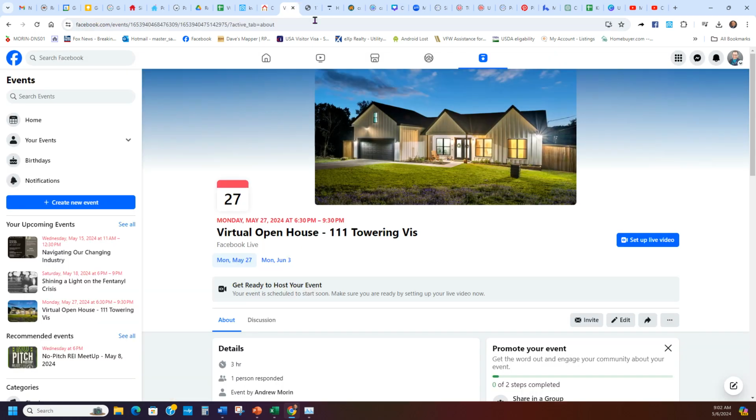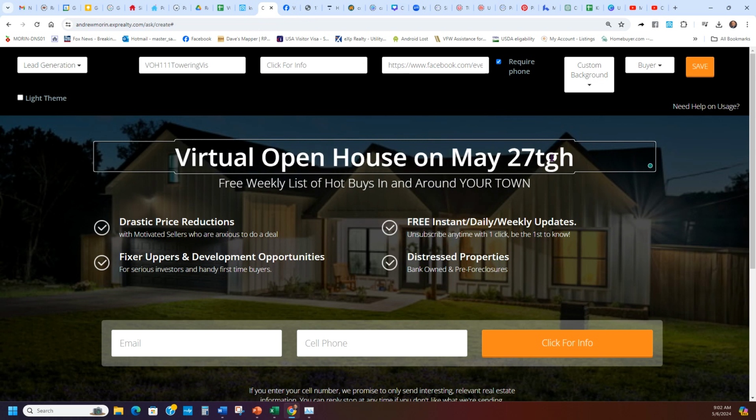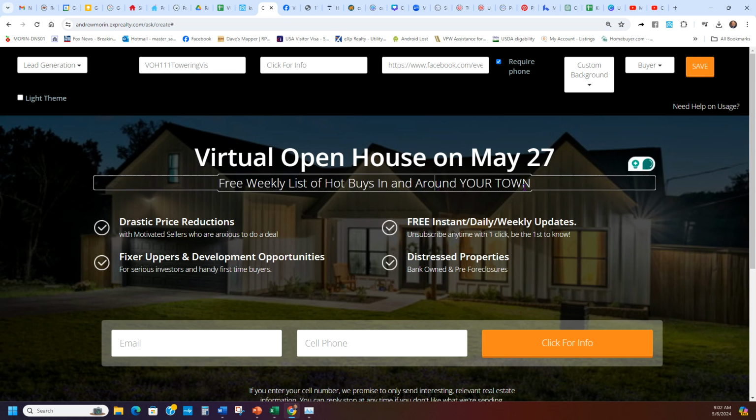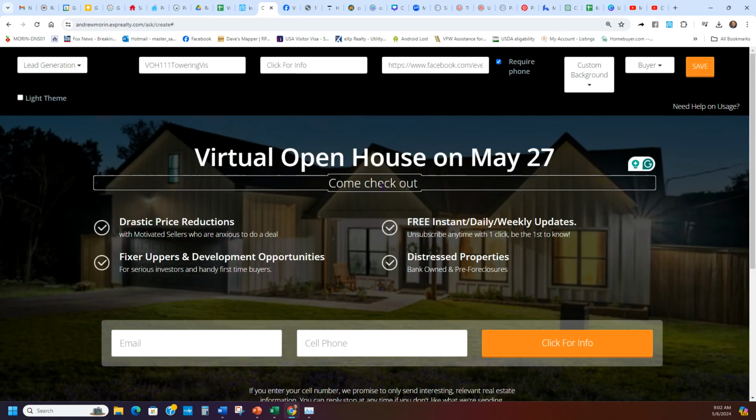And then you grab the date from your event right here, virtual open house on May 27th. And then you put something like this, May 27th. And then the little line underneath, you're going to say, come check out. I'm going to fix my spelling first. Then I'm going to grab my address, the same one. Remember, I'm back in my Excel sheet. That's why it's easy to have this. You can just cut and paste, make it happen. 111 Towering Vista. Okay. So then 111 Towering Vista.